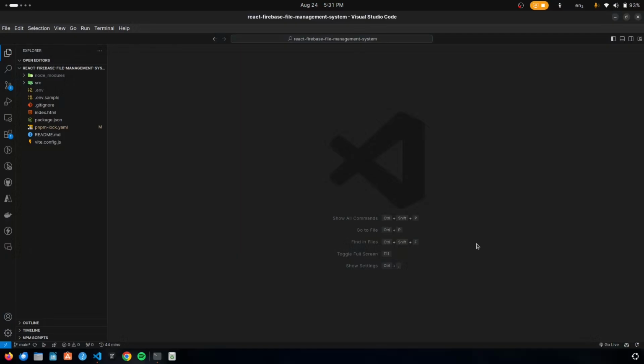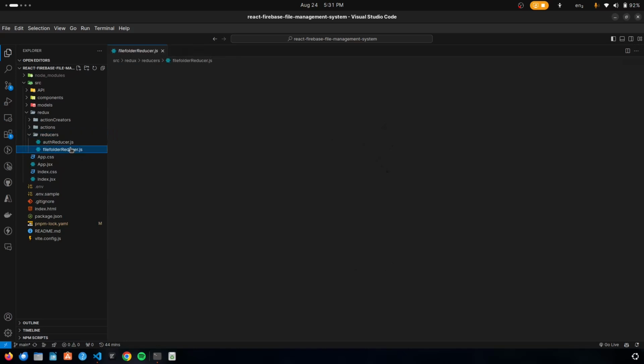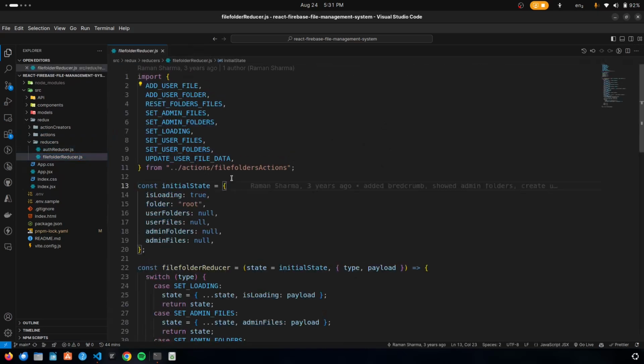So this is our coding section here. First of all, we are going to create one field in the reducer, one field in the state, for our selected files or selected folders. For that, we go to the source folder, then the Redux folder, and after that the reducers. Here we have the auth reducer and the file folder reducer. We are going to deal with files and folders only, so we go to the file folder reducer.